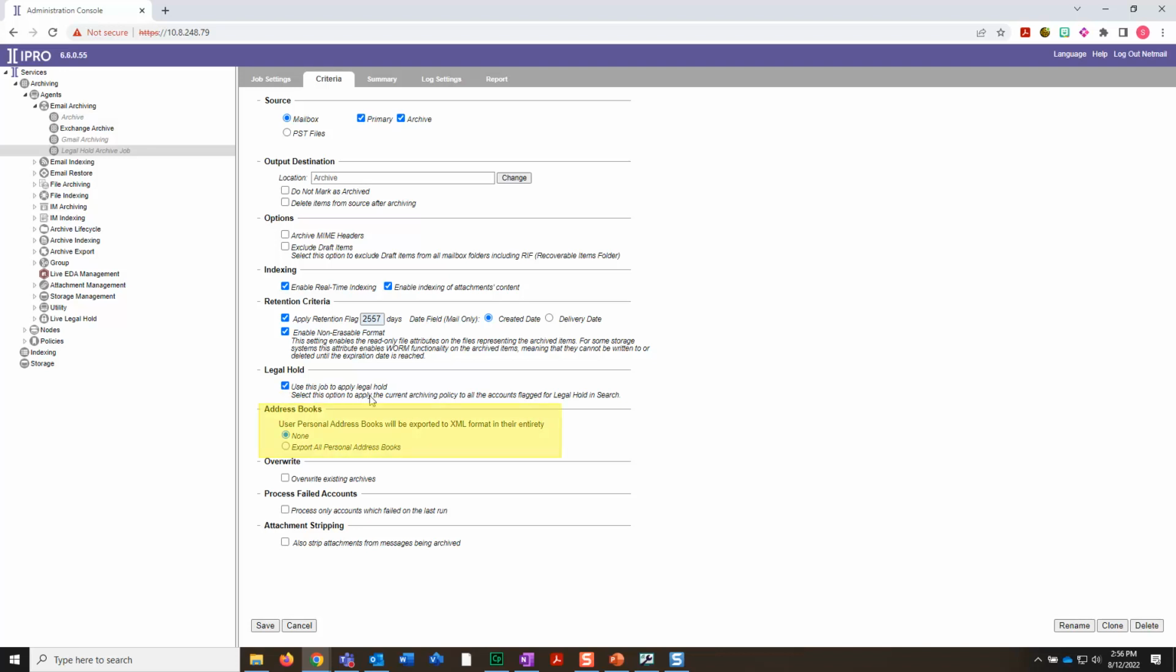The next item is address books. Here, you can export personal address books to an XML format. Thereafter, you can select the option to overwrite existing archives to overwrite any matching items in the target location. The last two items include Process Failed Accounts, which is specifically for remediating a failed archive job, thus we will leave this unchecked. Lastly, you can strip attachments from being archived by selecting the checkbox under Attachment Stripping. We will also leave this as is. Once you're done making selections on the Criteria tab, click Save in the bottom left.